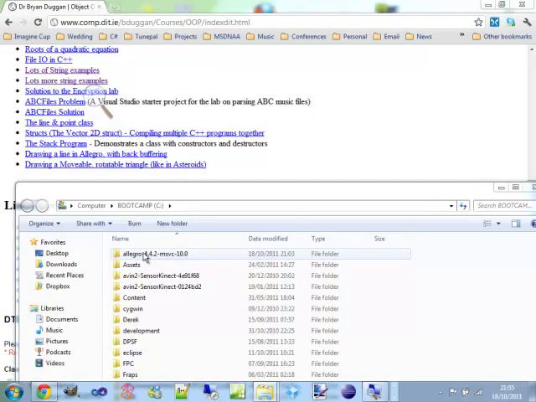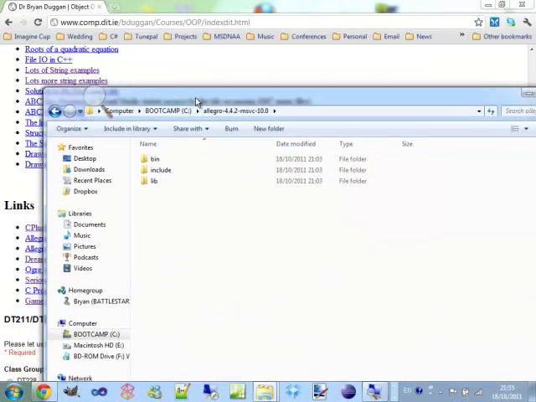I've already unzipped that, and here it is on my C drive. If I open up this folder, I will see that there are three other folders in here: bin, include, and lib.